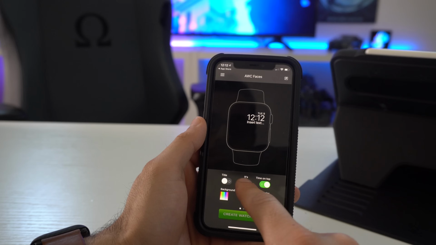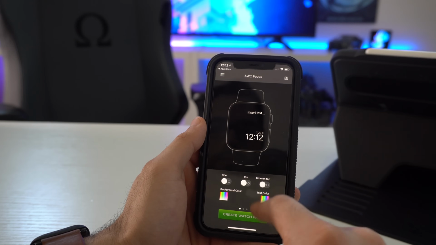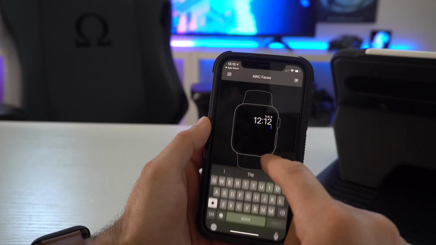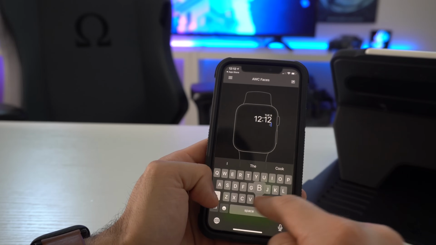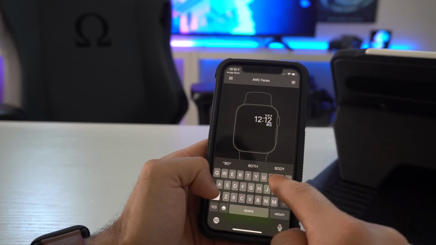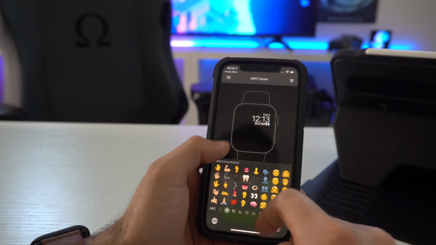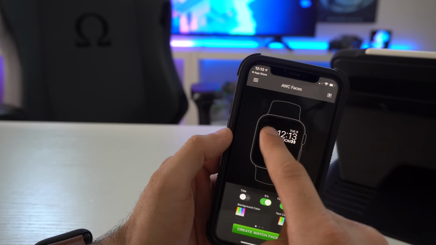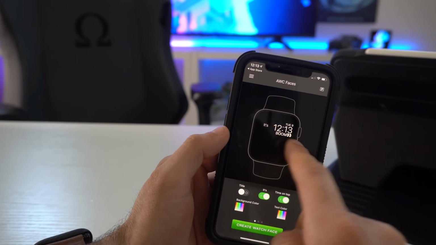Because right below here we can change the title, and we can also enable this. So you could basically add text. So we could tap on this and let's add "boom" with an emoji. There we go. And to make things fun, let's just enable the "it's". So basically you have the "it" enabled.